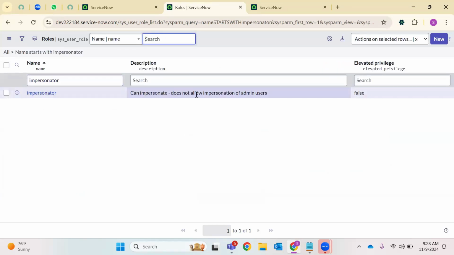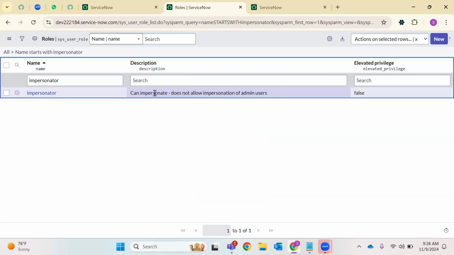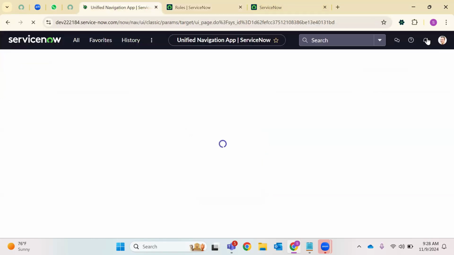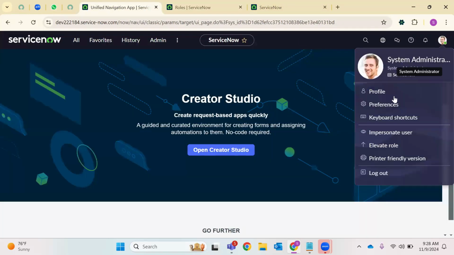See, can impersonate does not allow impersonation of admin users. That means impersonator is nothing but to perform this impersonation. Here you'll have an icon, right? Like the profile icon, just open that, you will find impersonate user. What is the use of this impersonation? This is for testing activity.